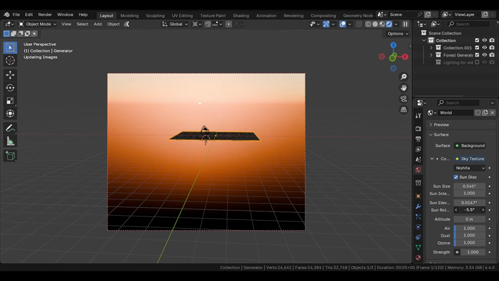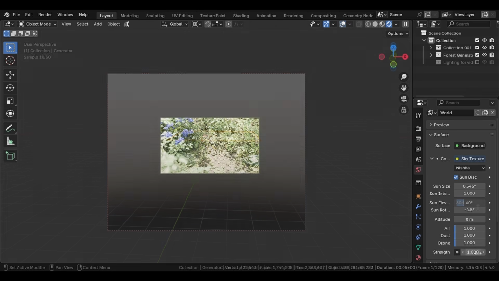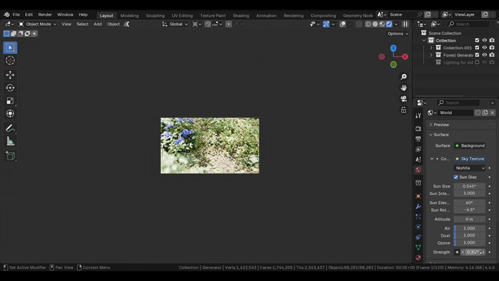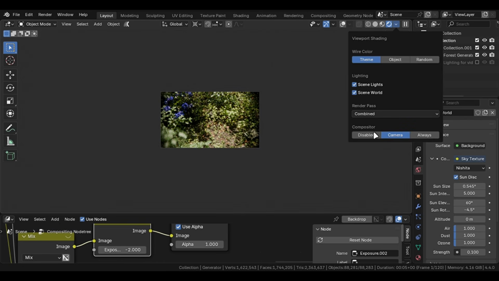The problem with the sky texture is that it is too bright by default. Decrease the strength to 0.3 or 0.1 and increase the sun intensity to 5. Play with the exposure in the compositor, and you are good to go. You will still encounter one big issue that I will discuss in the last chapter, so watch till the end.